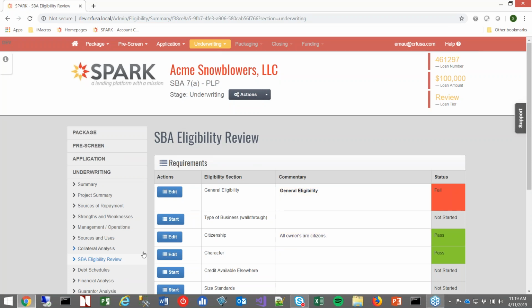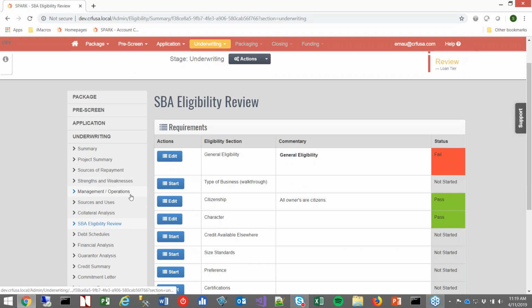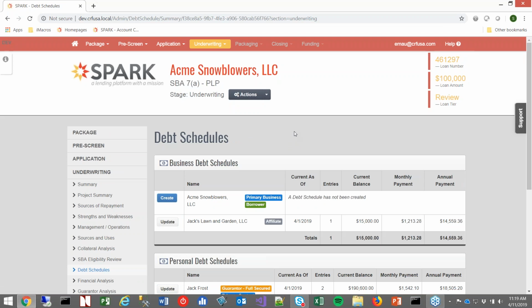All right, let's move into our debt schedule overview. So I'm just going to go down into debt schedules. And right out of the gate, this is going to look different. Prior to this release, our debt schedule was every business and individual commingled in one table.